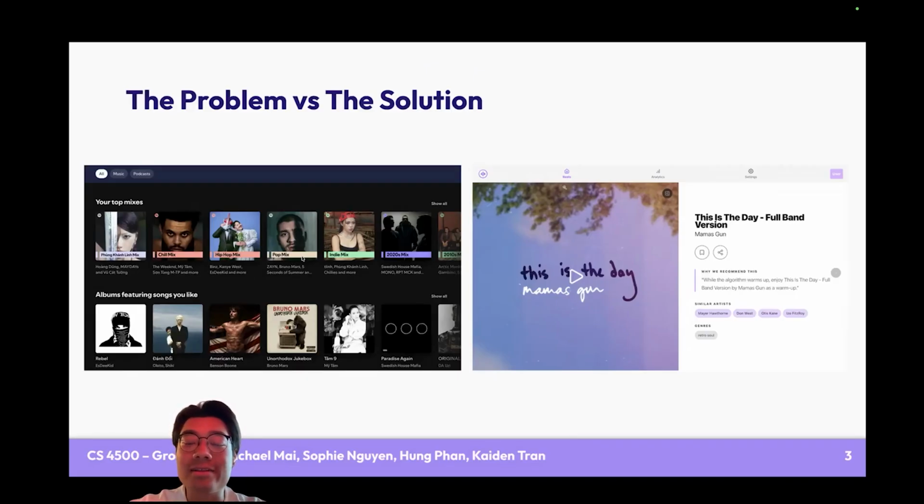But the thing is, I listen to a lot of indie artists, which this doesn't really make sense because it's popularity based and not personalized to me. It's not tailored to who I am. And that's where Groovary comes in. This is a screenshot, or a sneak peek, of the Groovary homepage where we recommend you music through short form content.